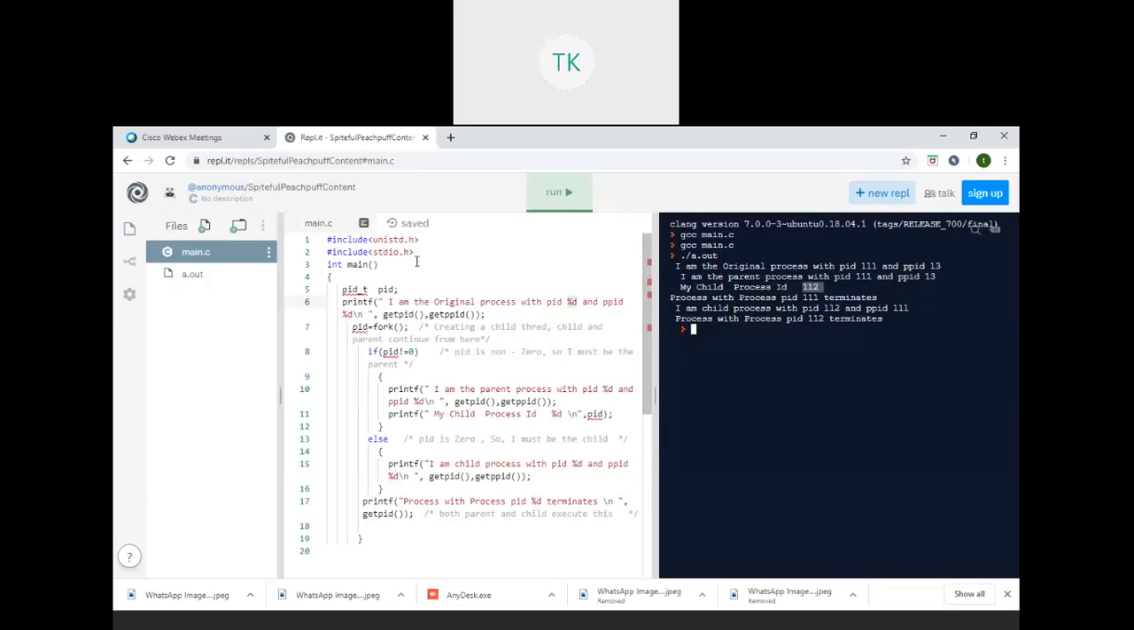We can see this from this particular exercise. This is 7A. You can execute a program like this: gcc space main.c. The same procedure you can follow on your computer also.